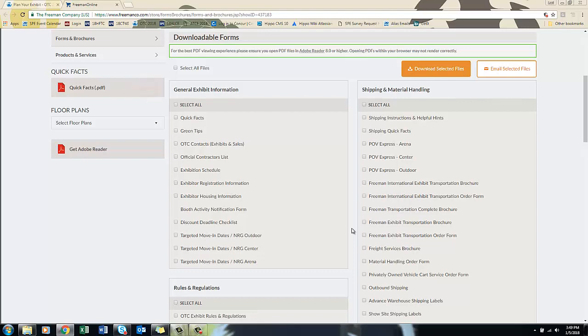While this first section, titled General Information, contains many of the same documents we just covered, it does contain additional documents that are equally as important, including targeted move-in dates for each exhibition area at OTC. These documents provide specific target move-in dates for each booth, so please take some time to review this section as it will undoubtedly help you with your show preparation.